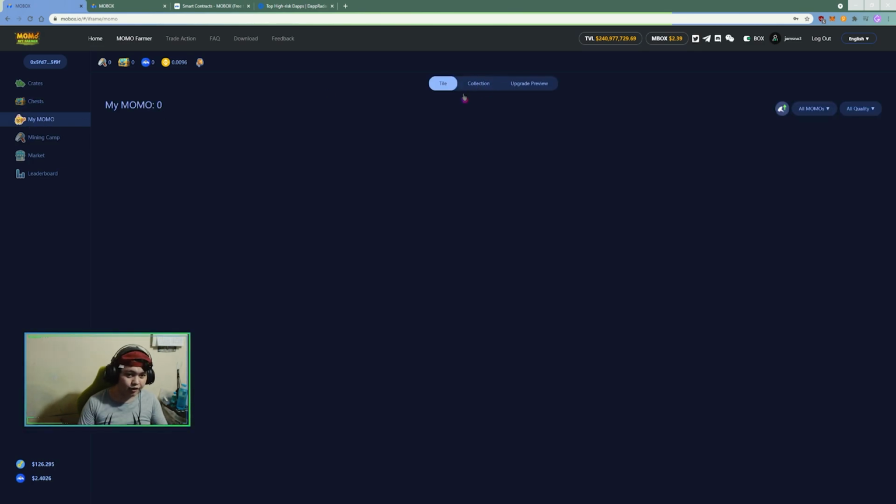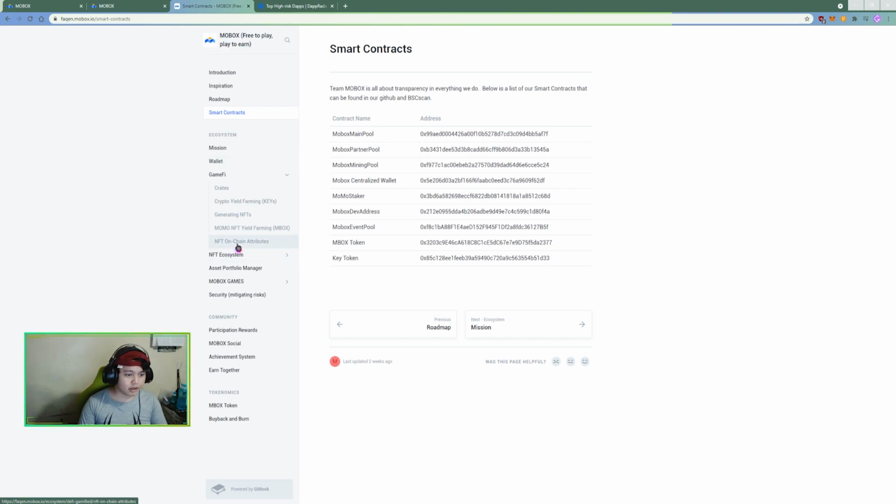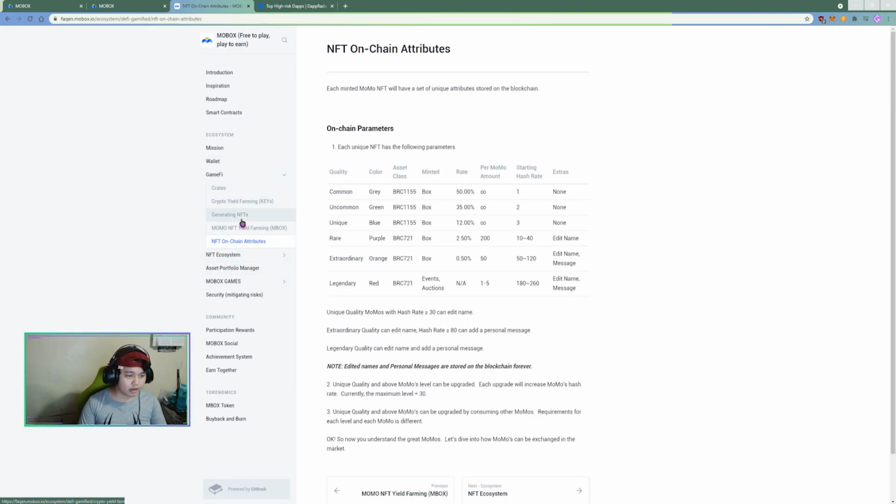What you could get from opening those chests are the NFTs, or your non-fungible tokens. So each Momo has their own rarity as well as attributes here, but for the meantime, I don't think this has anything to do with their value. So they are also divided into multiple rarities. So we have common, uncommon, unique, rare, epic, and legendary. At the time of recording this video, legendary is not yet available for minting. So if you check the white paper, here's the drop rate for each. Go down to GameFi, NFT on-chain attributes. Here's the rate at which you could get those Momos when opening chests.